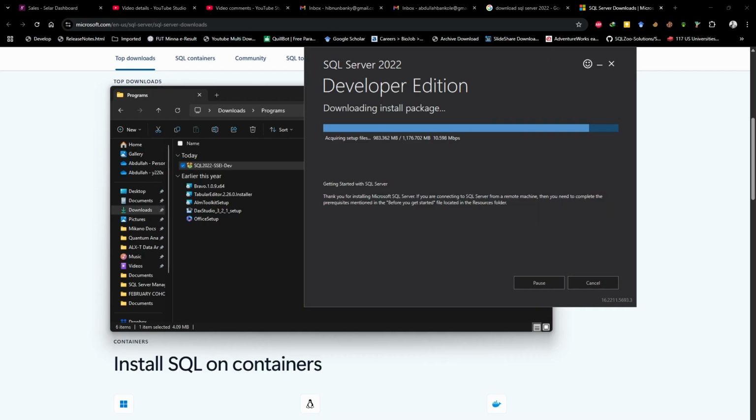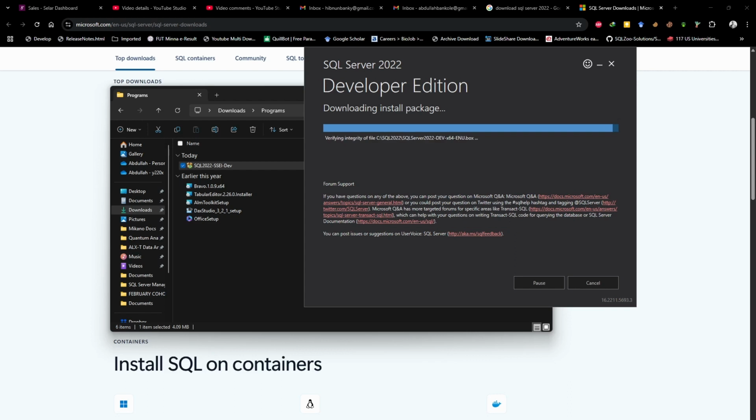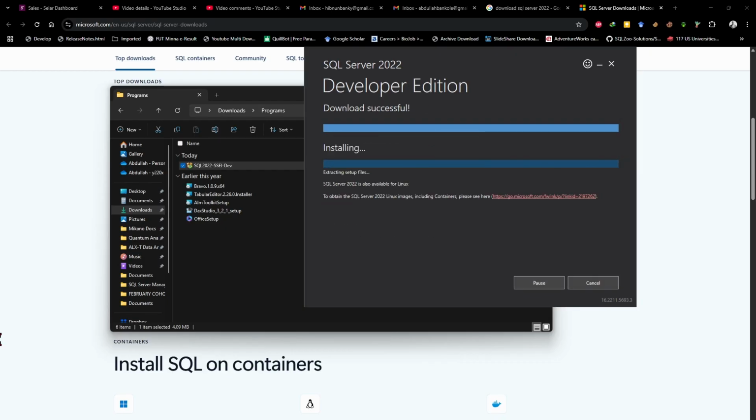So let's just wait for this to download completely. You can see it's going to take a bit of time. So hopefully this finishes pretty soon. We're almost there. Okay, so we're almost done. Just a few more seconds. Okay, so it's verifying this, and then it starts the installation.